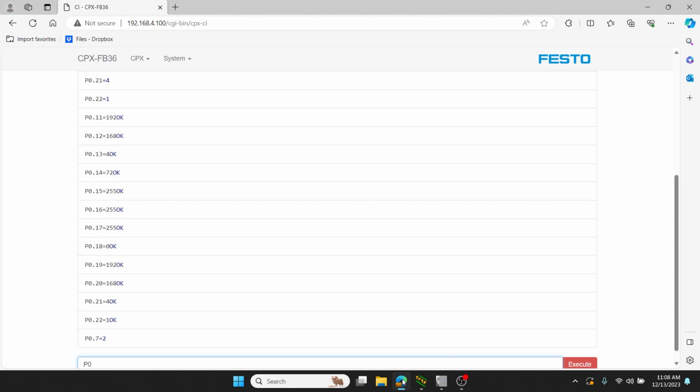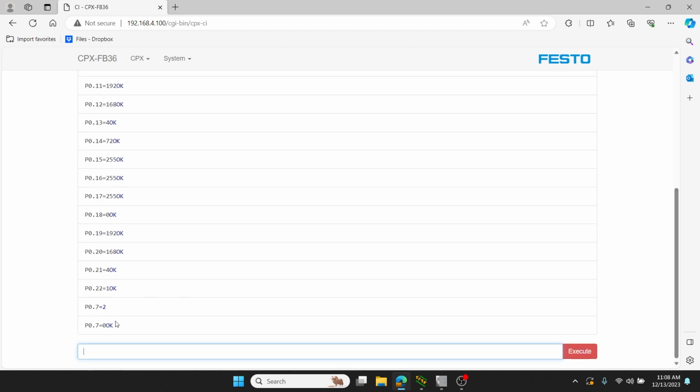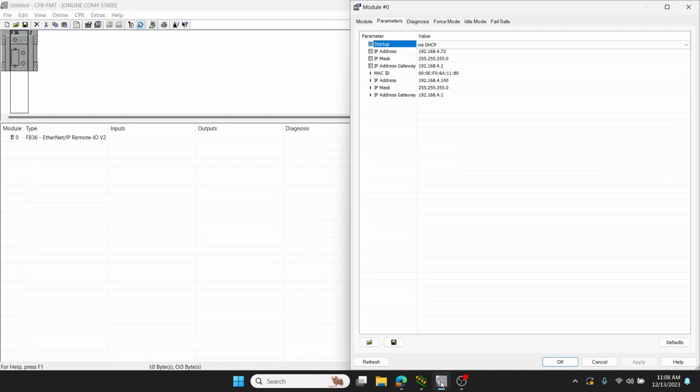Now instead of reading, I will write DHCP equals false. My DHCP has been disabled. And notice I no longer am able to access the device at the .100 IP address. If I go back to Festo Maintenance Tool and refresh, you can see that my startup parameter has changed from DHCP to via saved IP address, which we had to previously load.